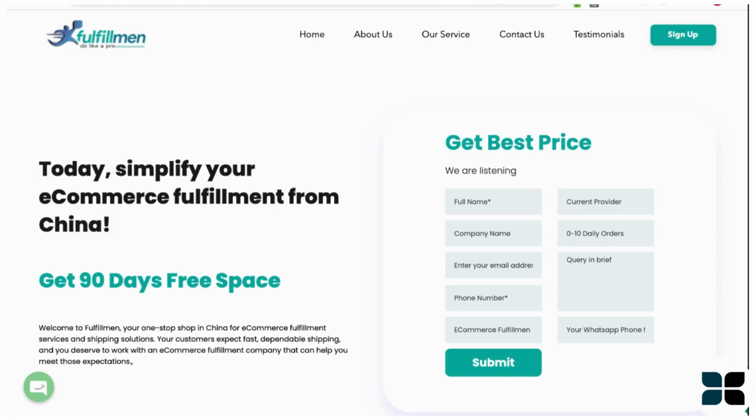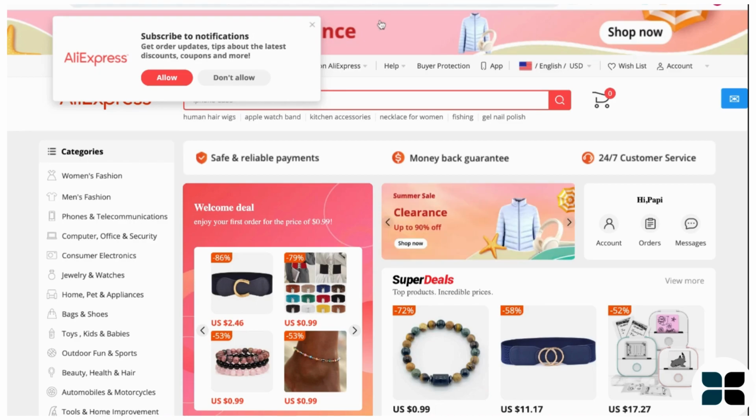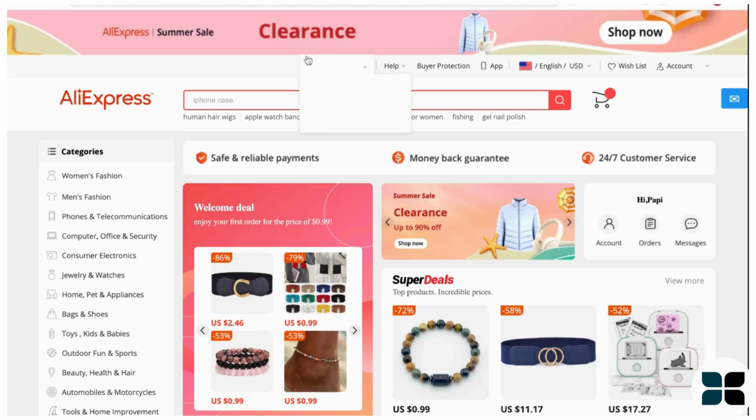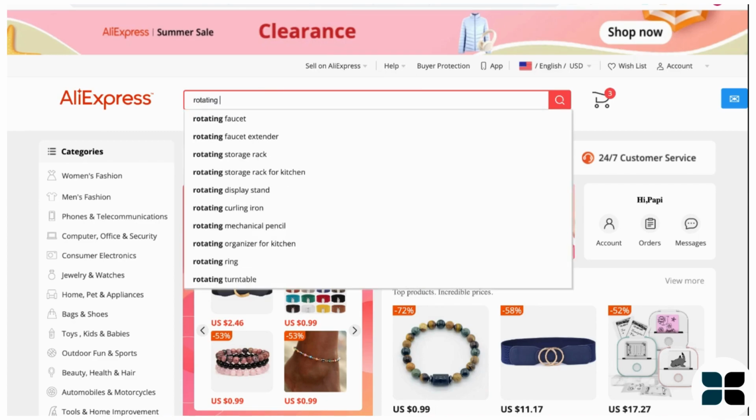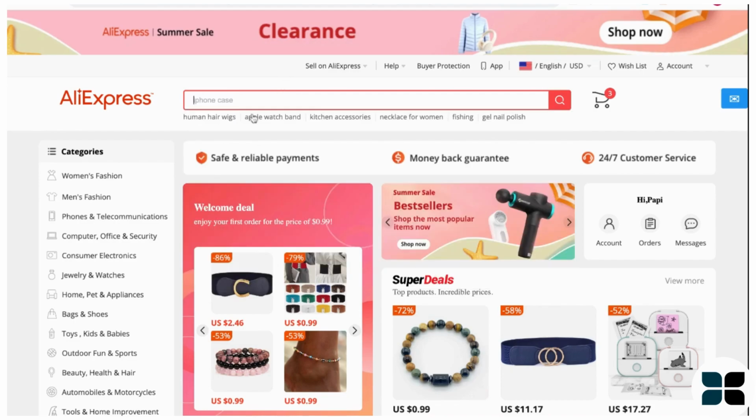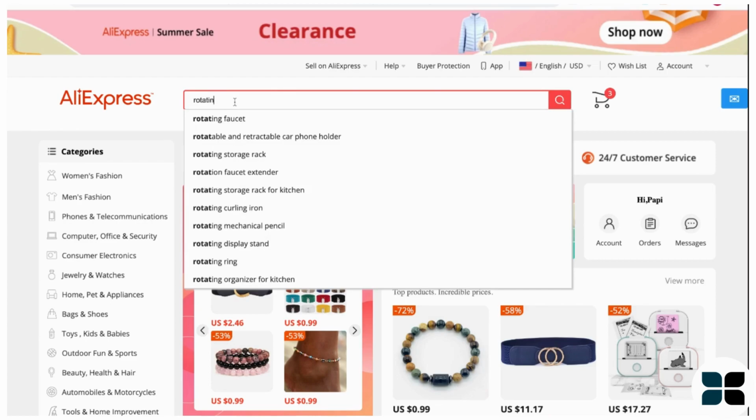Okay, all right. So let's go into AliExpress now, and let's try and find it. So, rotating seat cushion. I don't want to make this too long, to be honest. I don't want to make this video too long, but as you can see, it's there actually, right? You can see rotating cushion for car, rotating seat cushion.